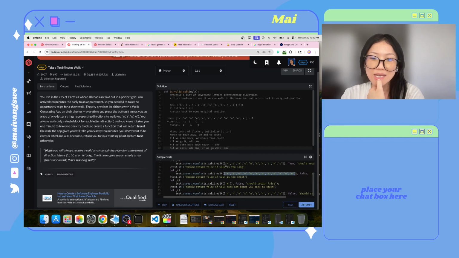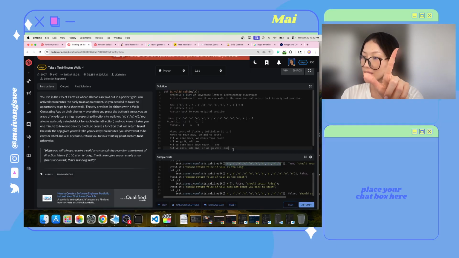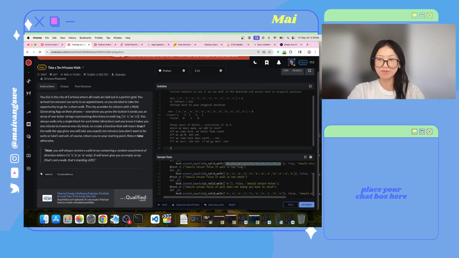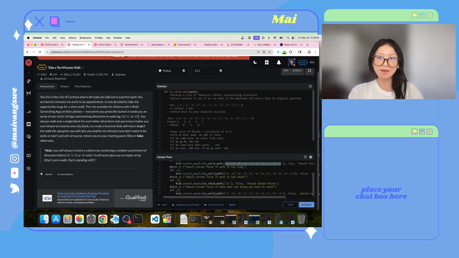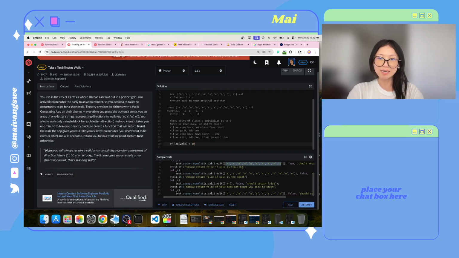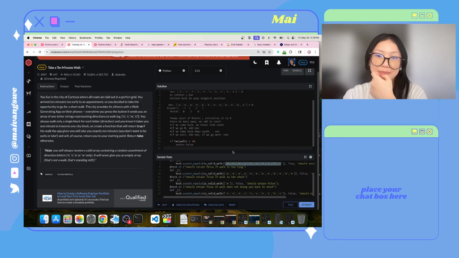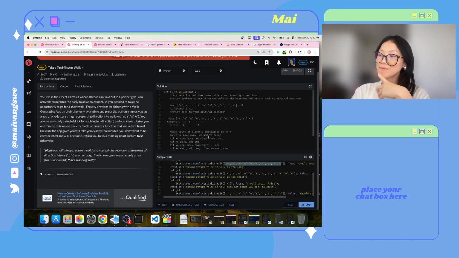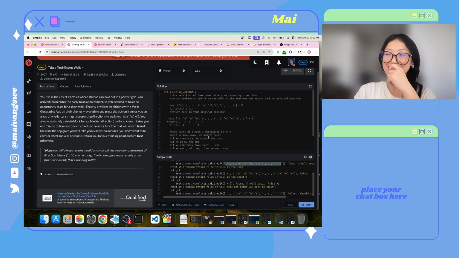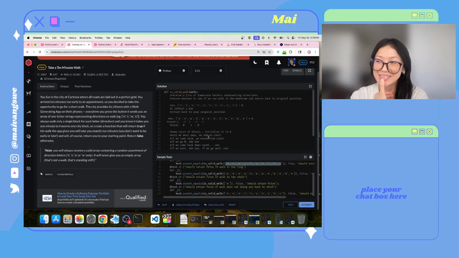But I was going to say, let's say if the length is greater than 10, we're going to return false immediately. If the length of walk is greater than 10, we're just going to return false. I'm going to say that's for an edge case. We're going to find out if I'm right. I feel like that should be a situation to consider.